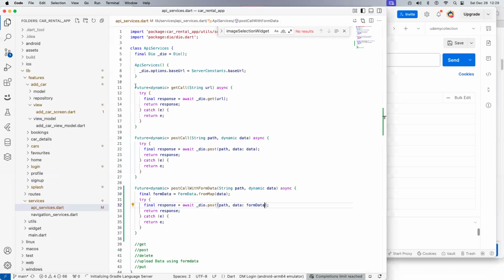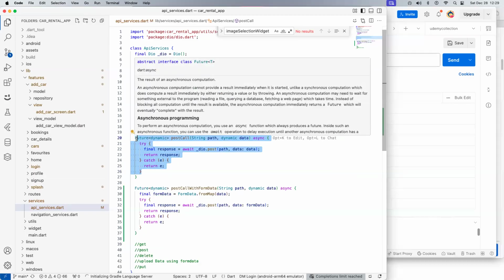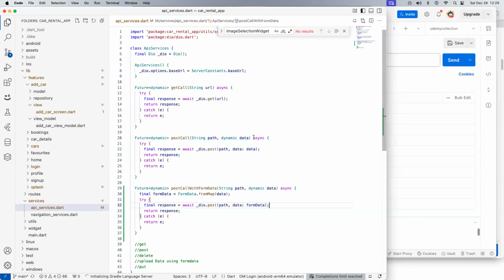So the API service is done. Or else, if you want, you can write it here only; no issue with that. Just write one parameter saying whether it's an image upload or form data or not. If it's form data, we convert it to form data; otherwise we pass it directly. Let's create a separate function, that's better, for clarity.